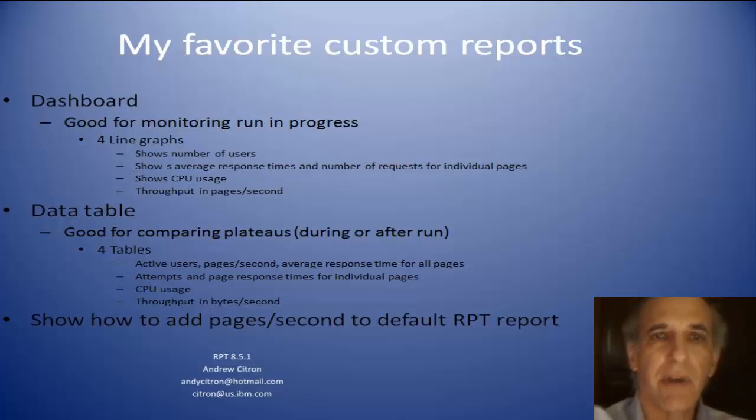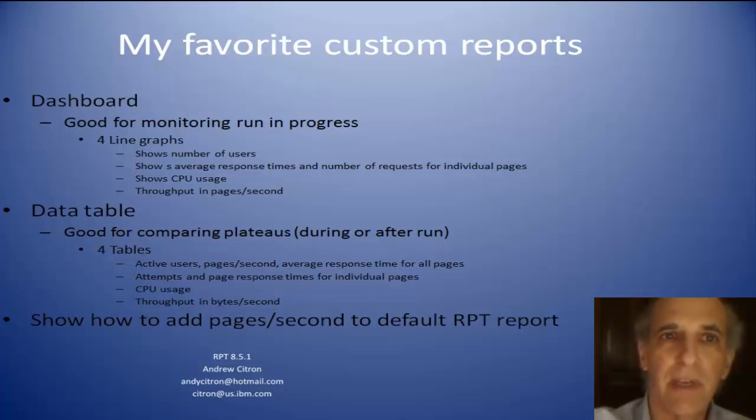In this talk, I'm going to talk about some of my favorite custom reports. I'm going to assume that you took a look at the last lecture where I discussed how to make a custom report, because I'm not going to go through that again. I'm just going to indicate which items I put in those reports.